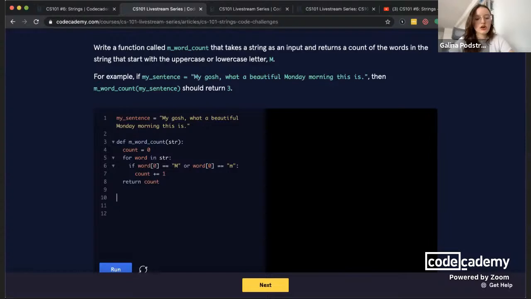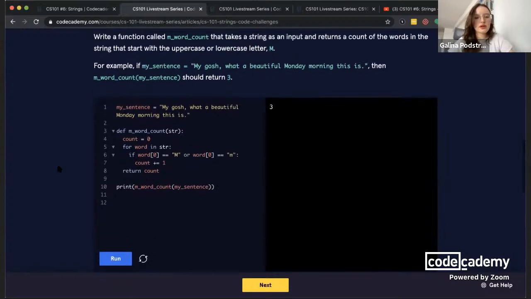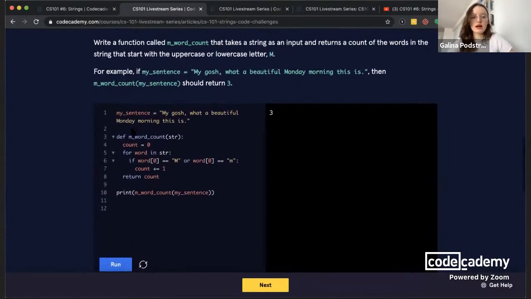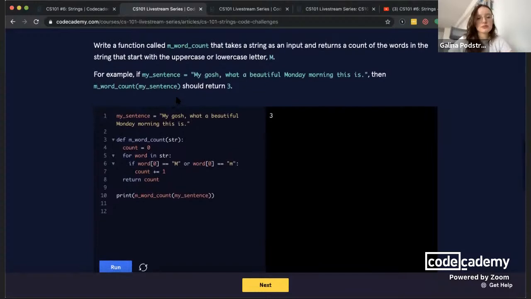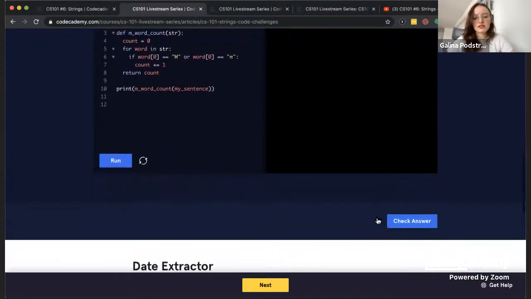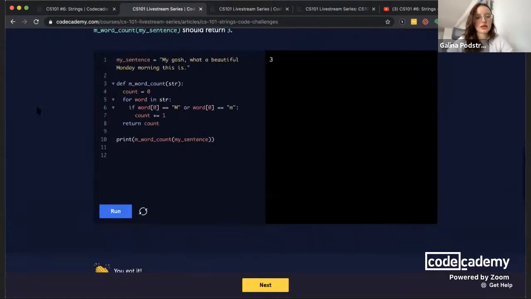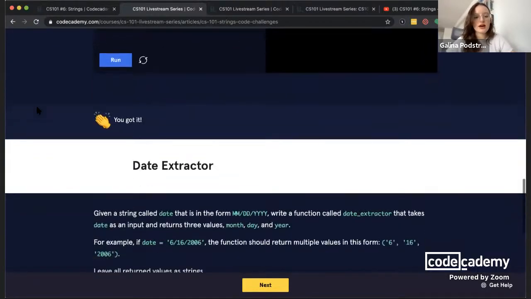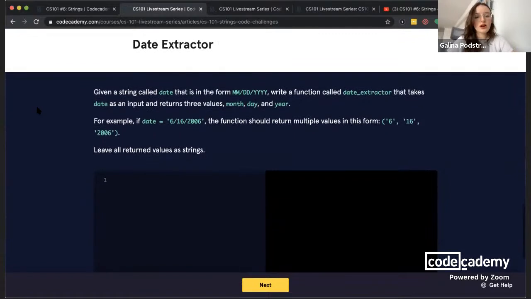So now let's call our function with our my sentence string, wrap it in a print statement to see the output, and let's hit run. Awesome. It returned 3, which is exactly what we expected. You can also try this with other sentences and with other numbers of uppercase and lowercase m's. So let's check our answer, and we got it. Okay, and now we're just going to move on to our final one.